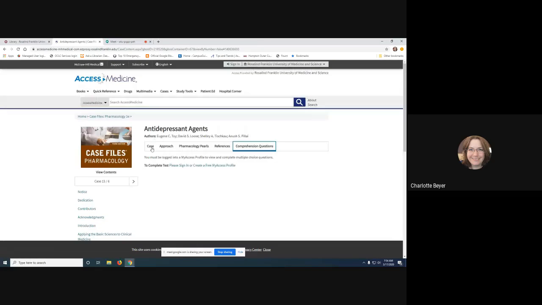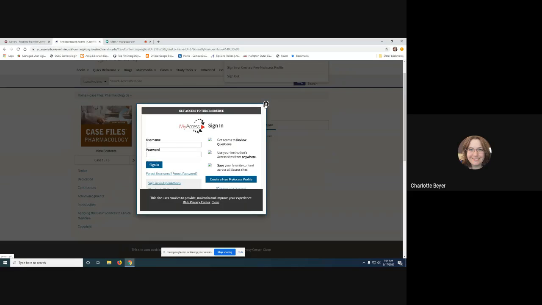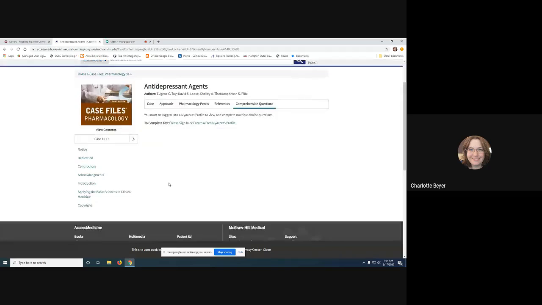Now, to do the testing in Access Medicine, you need to sign up for a personal account. This is outside the account that is in the university, HelixNet. This is only an account for the Access products: Access Medicine, Access Pharmacy, and Access Anesthesiology. You go to the top of the page, click sign in or create a free My Access profile, create an account, sign in, and you're good to go. That gives you access to review questions, and also things called flashcards. So a lot of different information.